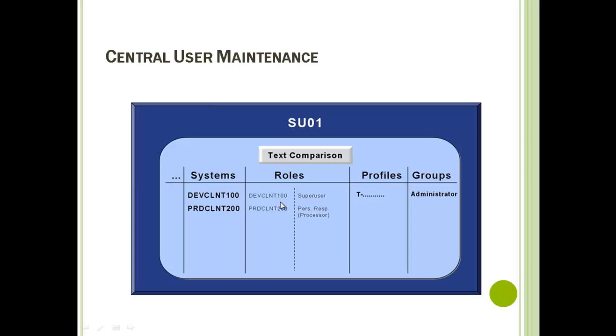That means you can select the system, so this specific user can have different roles in different systems, right? So you will have a column where you can specify the system and the role name for the specific user to the particular client. And also you can see in SU01 there is something called text compare. The text compare means that it will compare the roles as well as the profiles.